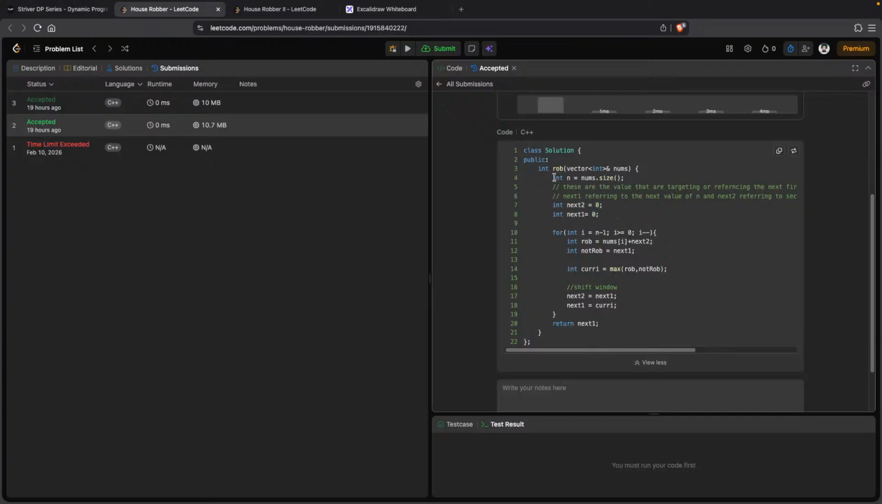So what we have done is taken the size of the nums array and initialized two variables, next and next2, to 0. Here we can do previous, and if we are using previous, then we have to start from the beginning, and if we are using next, we have to start from the end. Here we started the iteration from n-1 to 0.